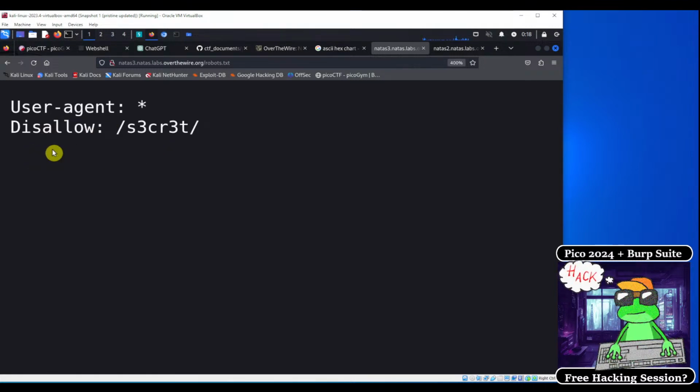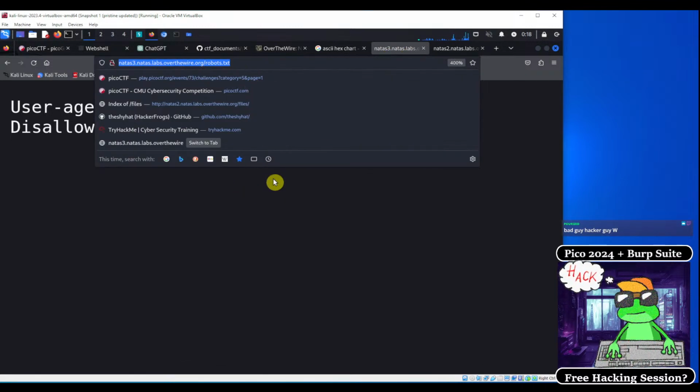So what does this mean? This means that when the search engine robots are crawling this particular web app, they're not allowed to go inside of this directory. But it also means that if you're a bad guy hacker guy, you can go directly to this folder right here, which could have some sensitive information in it. So Poor Eyes says bad guy hacker guy.